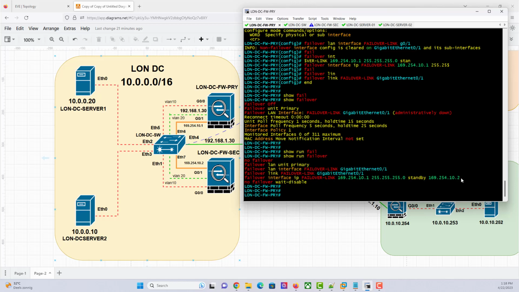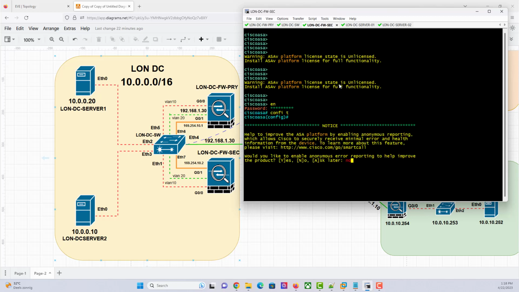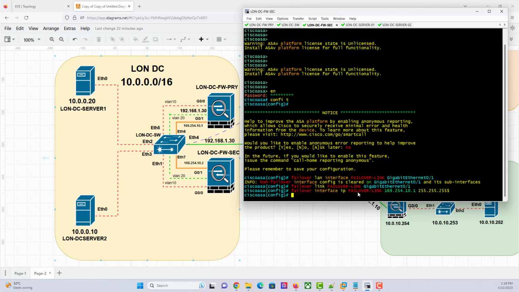So the config here is entirely similar to the secondary. The only difference is here we're just going to say secondary, right? So I'm going to copy everything here and take it to the secondary. You see, even the host name, you don't need to specify anything. It's just config t, paste this, and then poof, right?